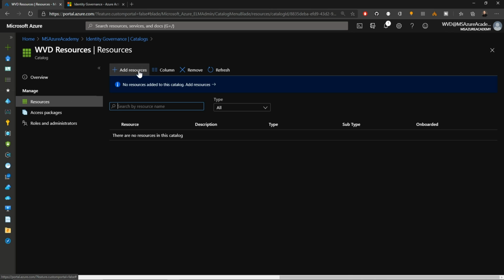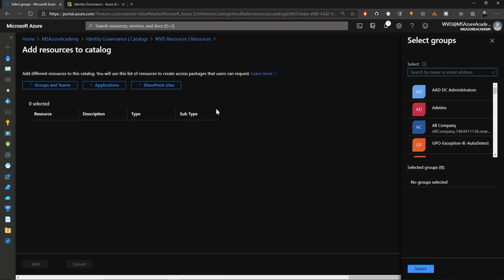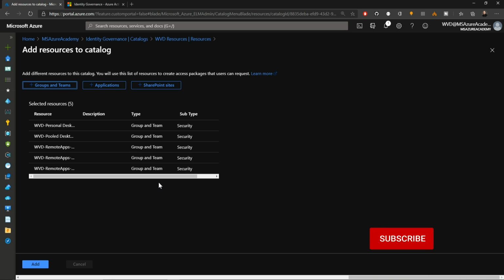We'll go under our resources and click to add resources. And I'm going to add multiple Azure AD groups. And I've got several of them here that all start with WVD. So I'll click select for that. And these are all security groups, which we'll add.